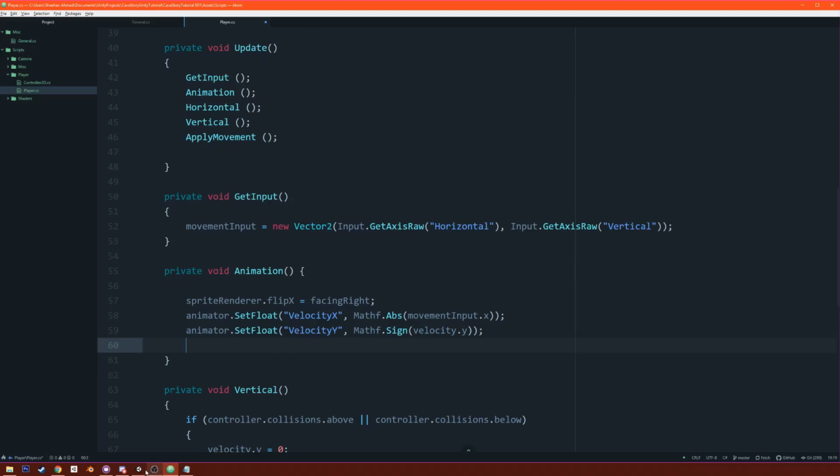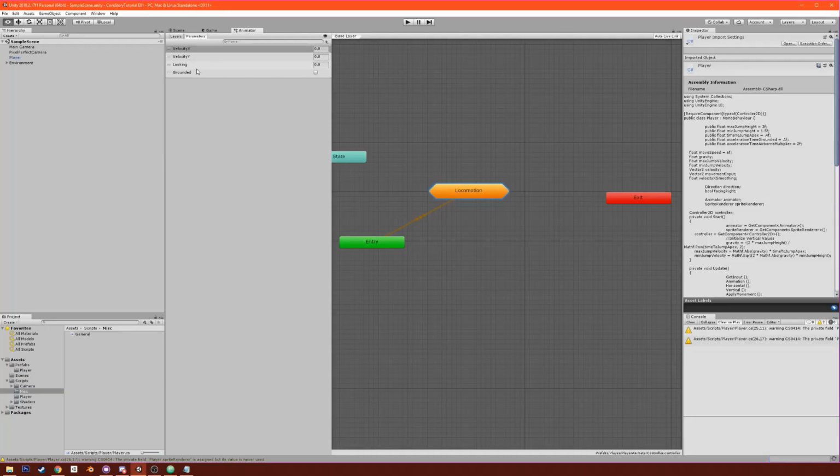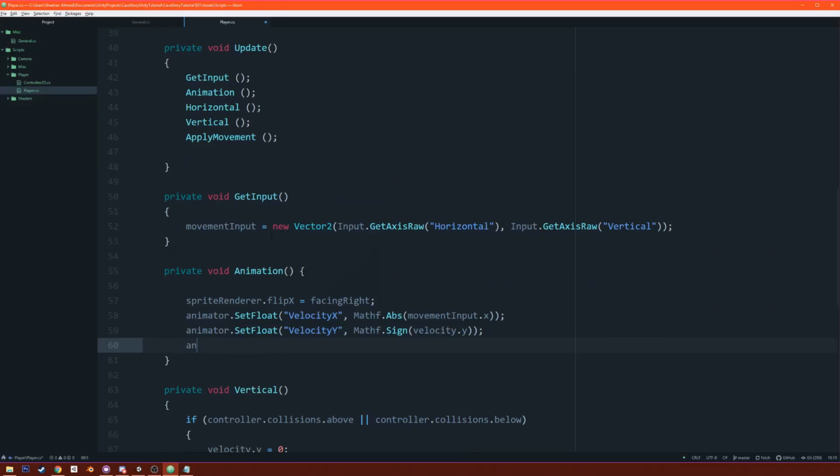What's the next thing we have to do? Grounded. animator.SetBool grounded. And we're just going to use controller.collisions.below. And that's just a bool that's inside the Controller2D class. You don't have to worry about it. That's part of the backend stuff. You can look into it if you want, but that's just going to be our general grounded thing.